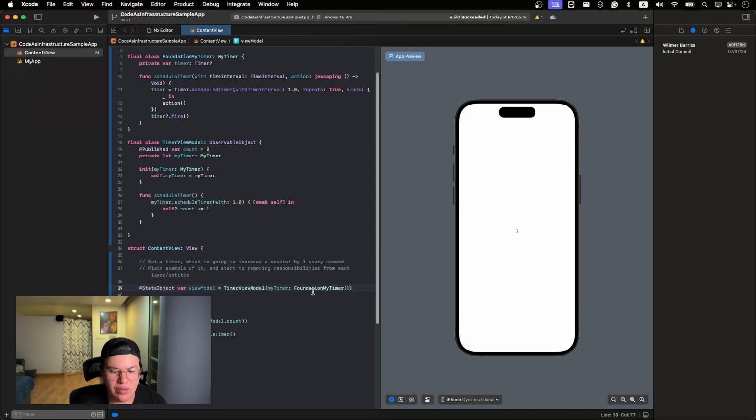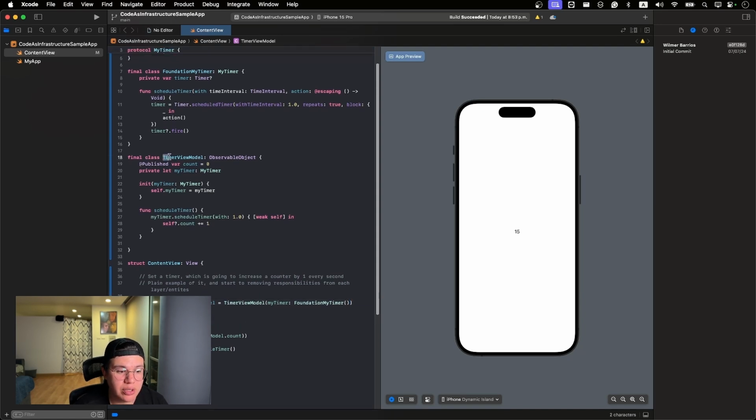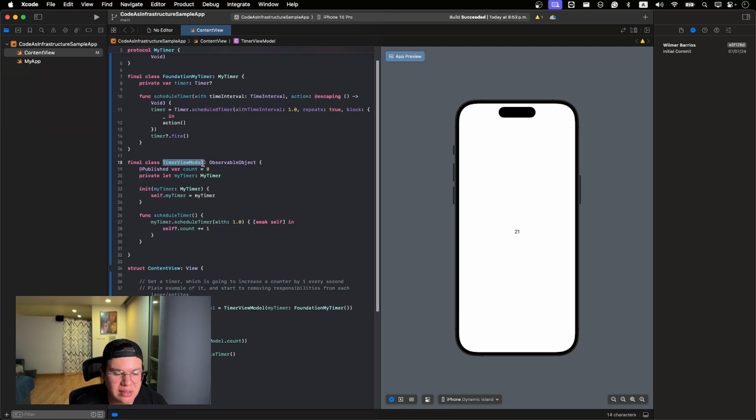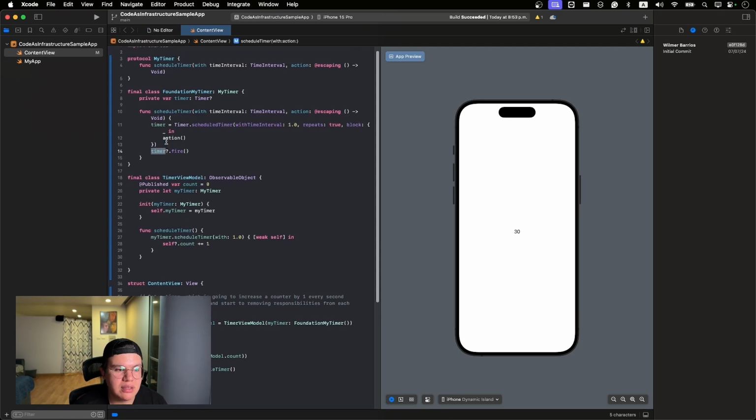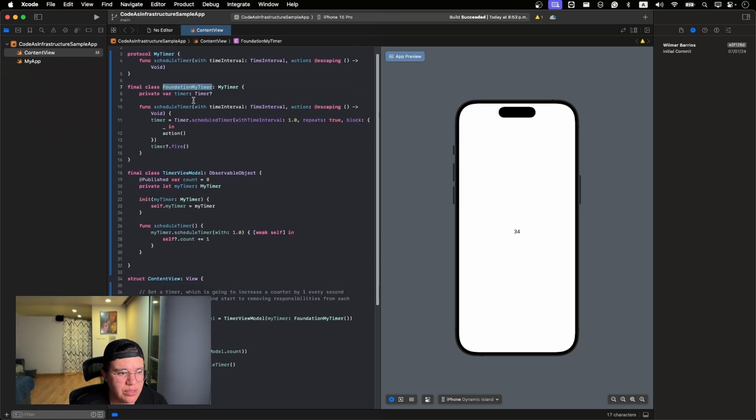Great, so this is working the same as we had it before, but now the difference is the view model doesn't know about any timer instance or where the timer is coming from, and doesn't need to handle the actual reference or the life cycle of the timer. This is a responsibility for this one, for the Foundation timer. But this time interval type, what is this TimeInterval type?